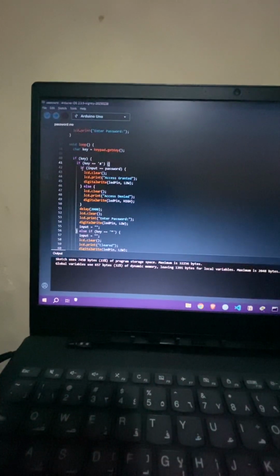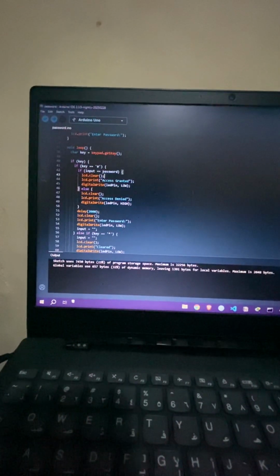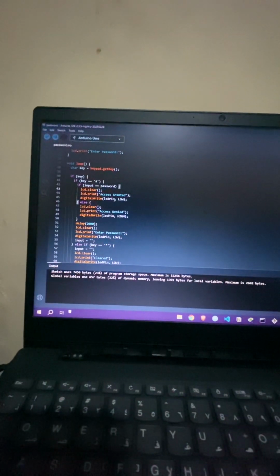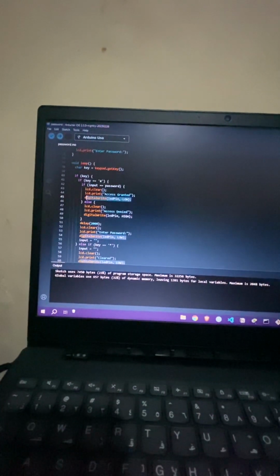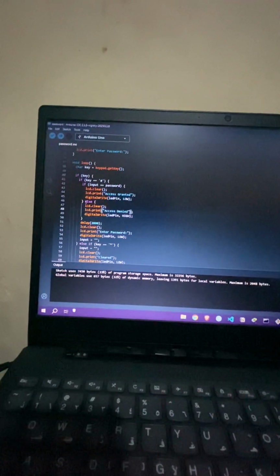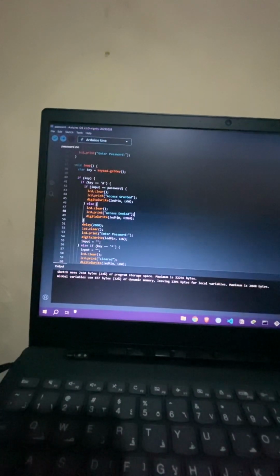Now it will enter the password, and check if the input and the password are correct. If it's correct, it gives an LED low, which is access granted. That's the output you guys see. And then for else, if it's wrong, it gives the access denied, and then I make the LED pin high.